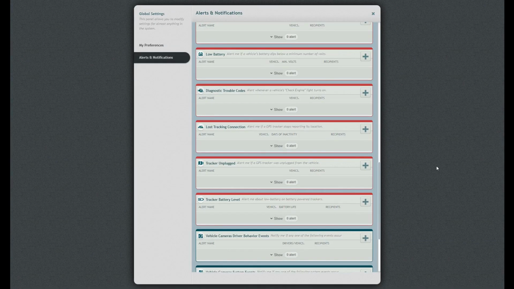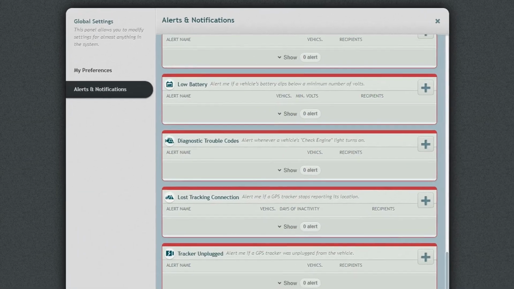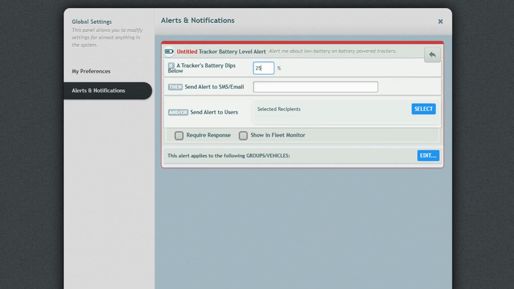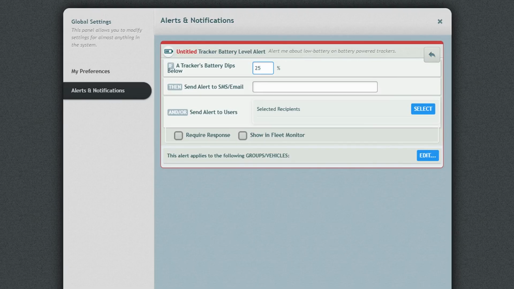The tracker battery level alert notifies you when the internal battery of a battery-powered tracking device drops below a set percentage. The unique field for this alert is if the tracker's battery dips below a percentage. Enter the battery percentage threshold that will trigger the alert. This alert applies specifically to battery-powered tracking devices. It does not apply to hardware trackers or devices that draw power directly from the vehicle. This alert does not include a repeat cooldown field.